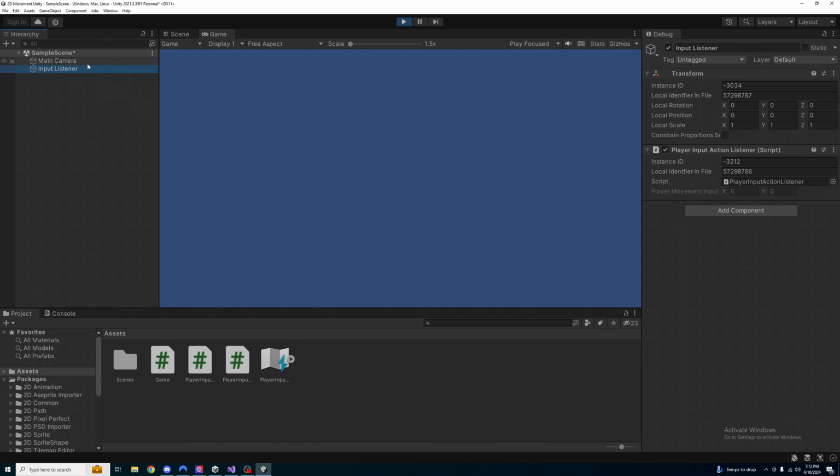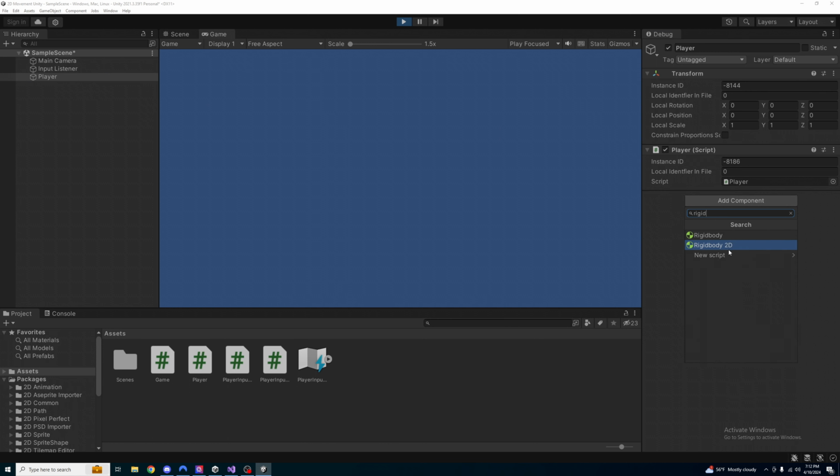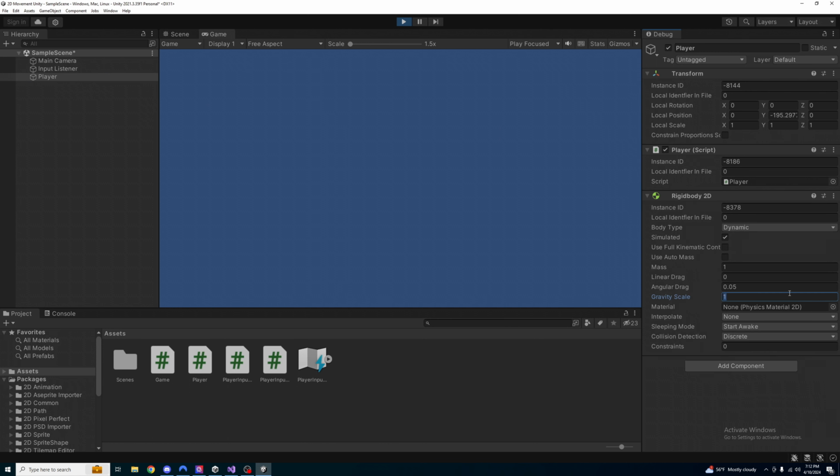Now that we are successfully getting the user's input in the form of a 2D vector for the movement, let's apply it to a player to make it move. Create an empty object, rename it player. We're going to add a component, let's call it player. We're also going to add a Rigidbody 2D, change the gravity scale on the Rigidbody 2D to 0 so it doesn't fly off our screen.